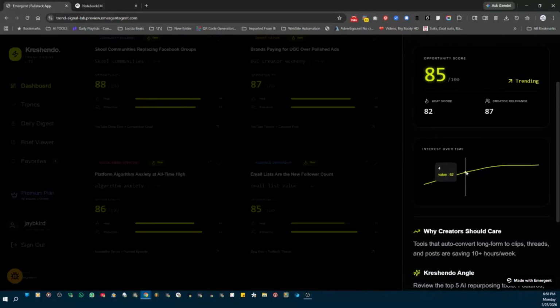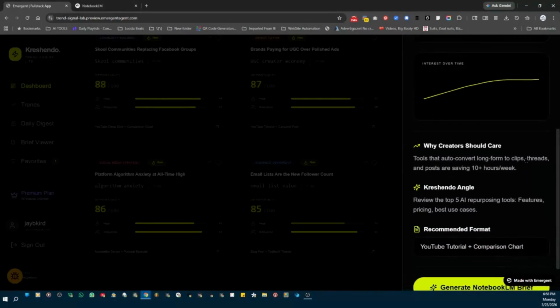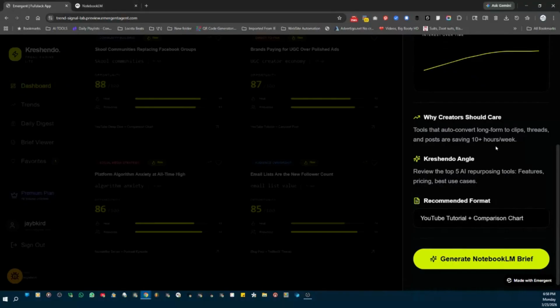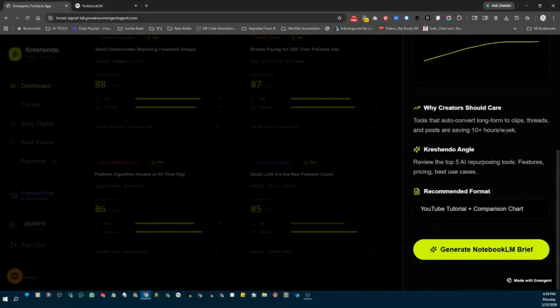So now we can see the interest over time. Why creators should care: tools that auto convert long form to clips, threads, and posts are saving 10 plus hours per week of work. The Kreshendo angle: review the top 5 AI repurposing tools, features, pricing, best use cases. Recommended format for the Notebook LM brief here is you basically want to make a YouTube tutorial and a comparison chart of those. So that's basically what it gives you.